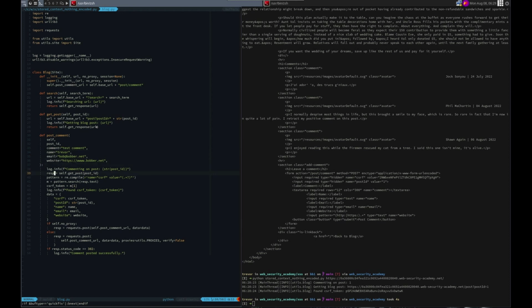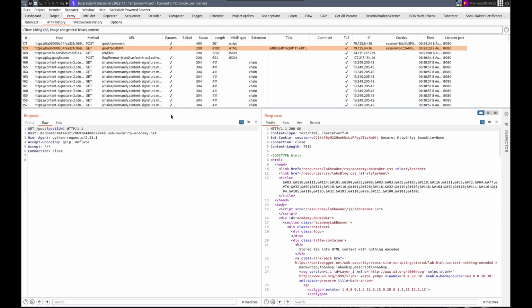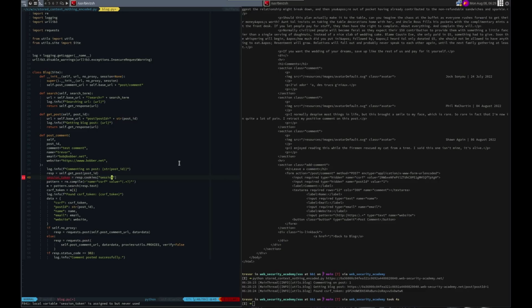Response. So right here, we do the get, and then session token equals response dot, I think it's cookies, session. I'm pretty sure that's right. Session is the name, and I think you access it with response dot cookies.